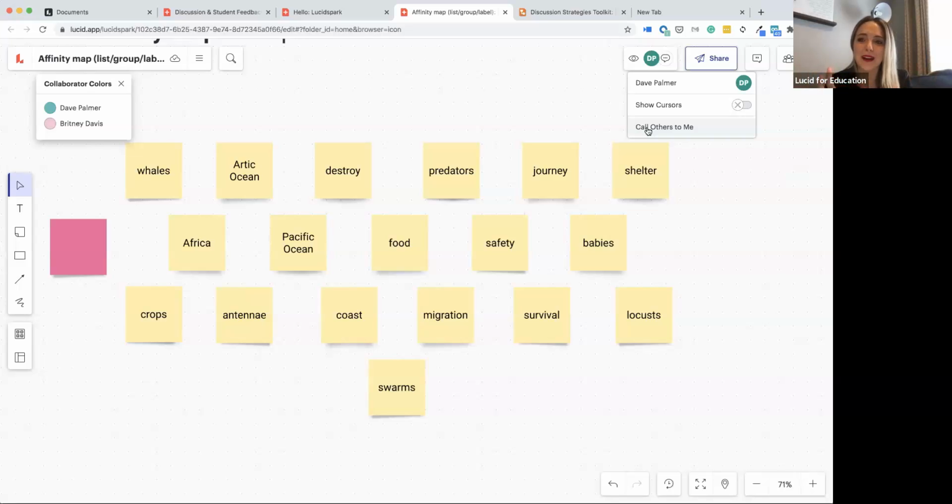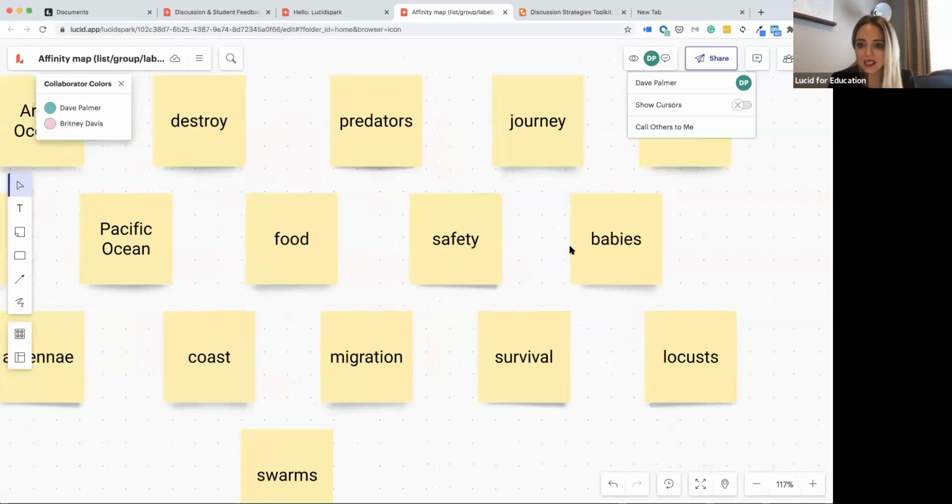And that's where they loved this Call Others to Me. So Dave is in here with me. Let's say he's off brainstorming in another area. Maybe his group is working over to the right, another group's working over to the left. But I'm ready to discuss this as a class.